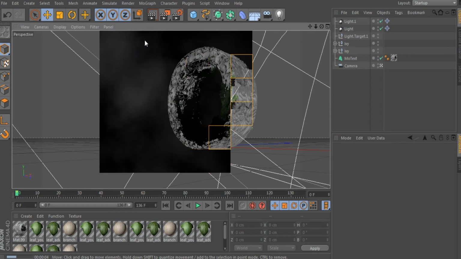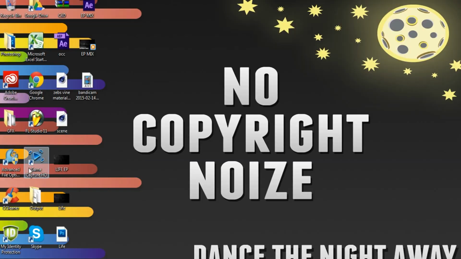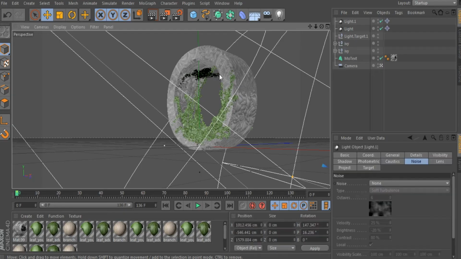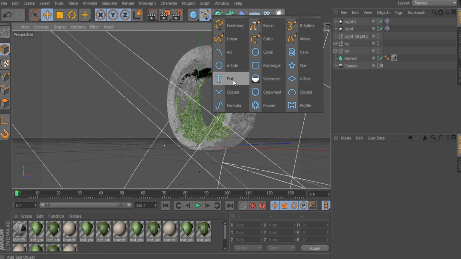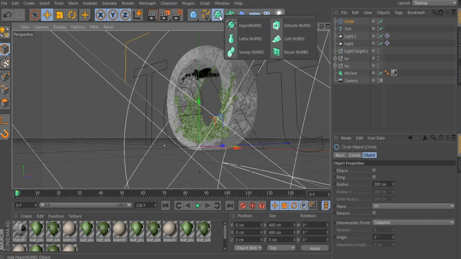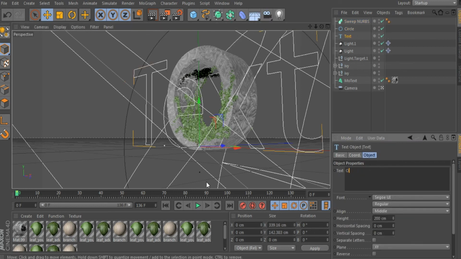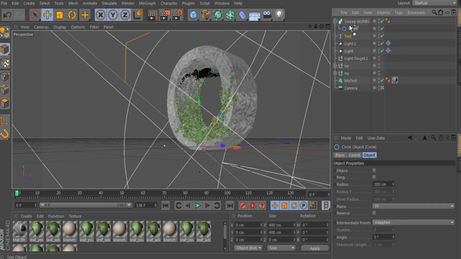Oh, one other thing, as you can see, in mine it has a little outline around the text. That's just because you couldn't really see it. So how I did that is pretty simple. I have a tutorial on it already, but all you need to do for that is MoGraph. No, don't do that. Do text, spline circle, sweep nurbs. Just make the text exactly how you made the other one in the exact same place, and just stick it all in the sweep nurbs.